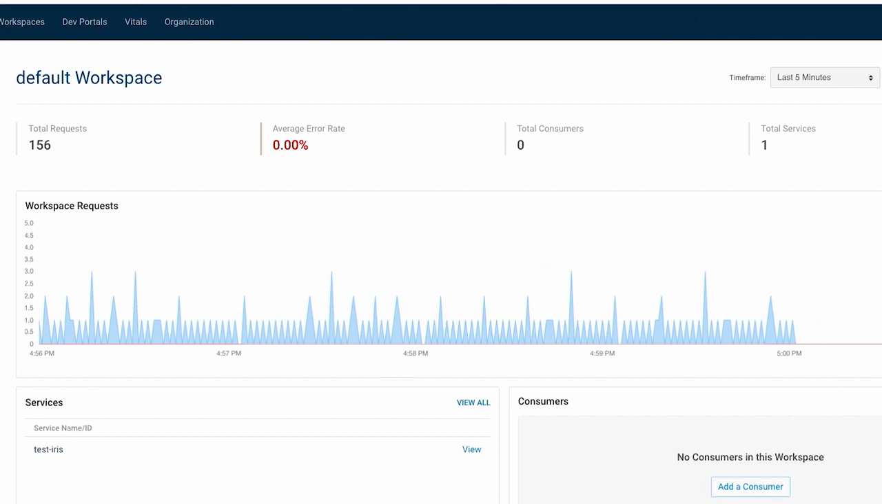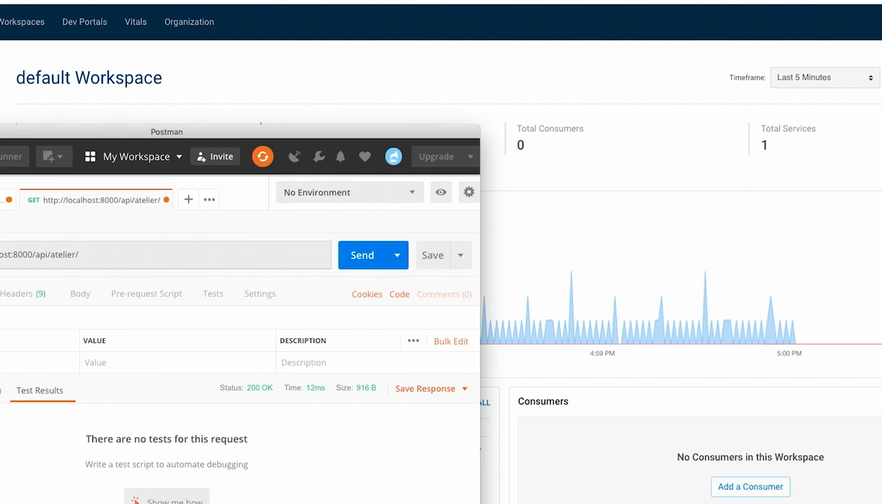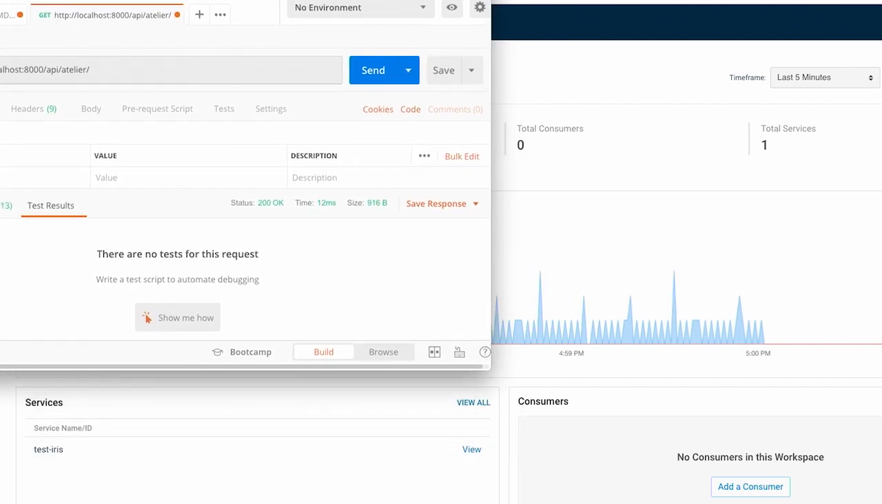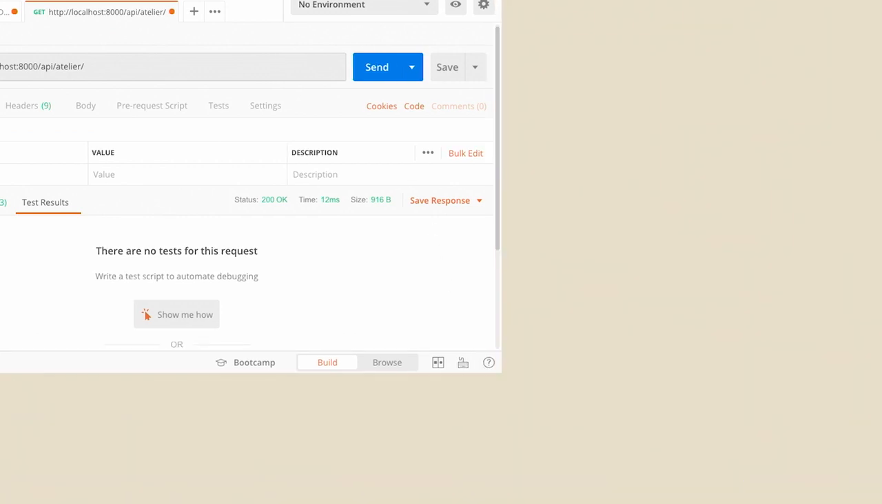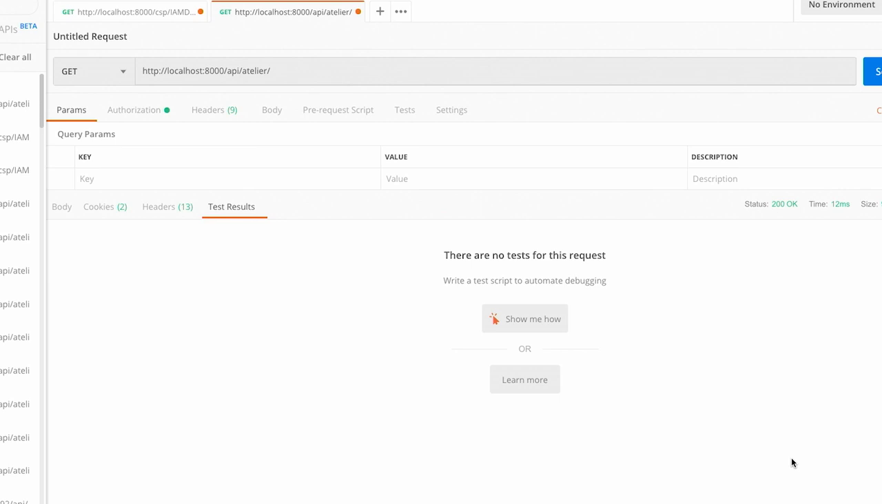I'm going to go to Postman. For those of you who aren't familiar with Postman, it's a free piece of software that allows you to send requests. In this case, it's going to send REST requests. Every time you install InterSystems IRIS, there will always be this REST call, and it's for Atelier, and it's the API, so we know it's there, and we can say send.